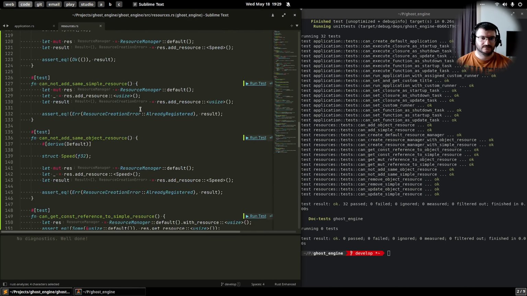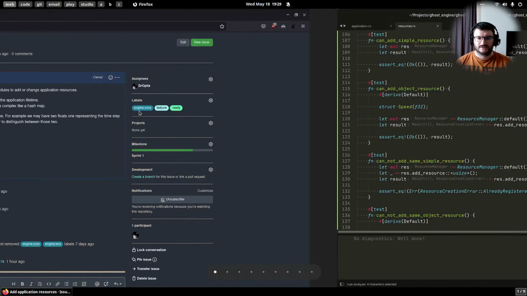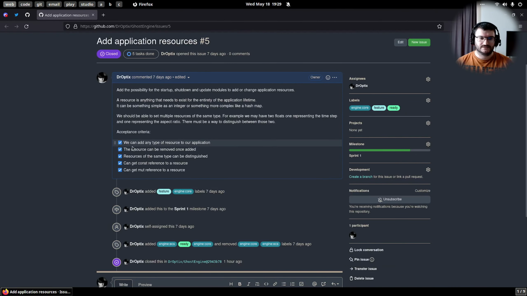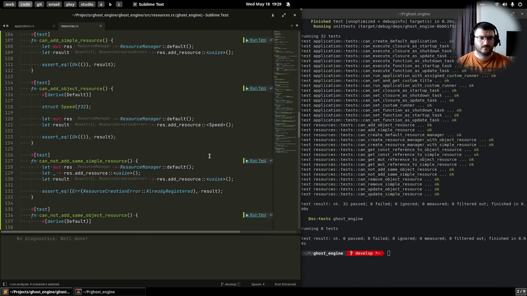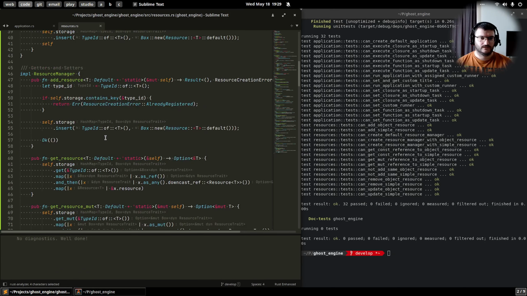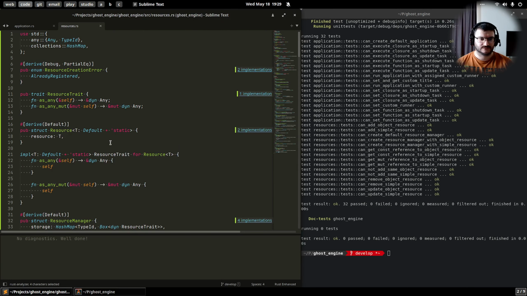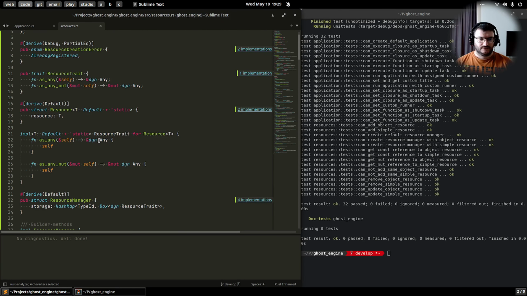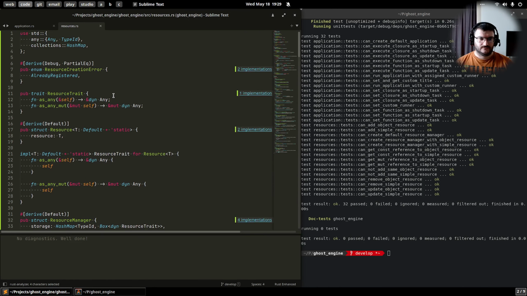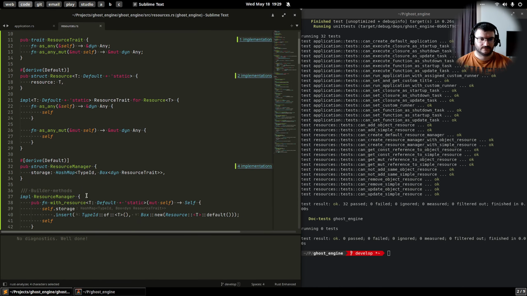So those are those scenarios. That's basically what we have here in the acceptance criteria. Let's go over the implementation. So we start from here.